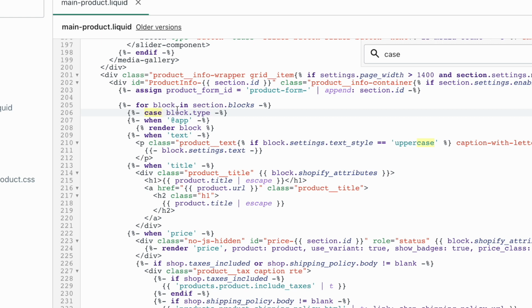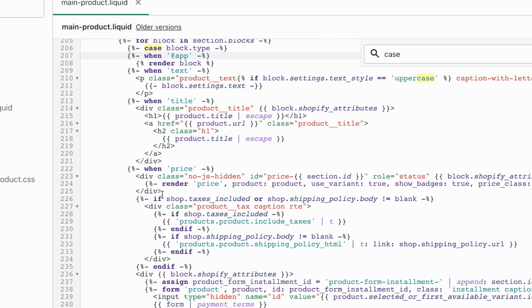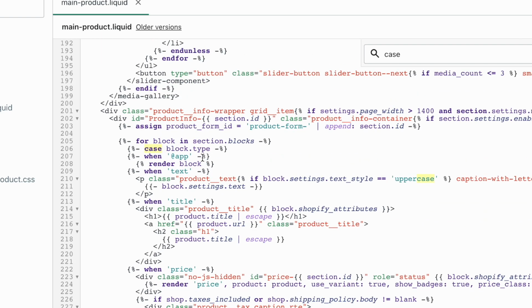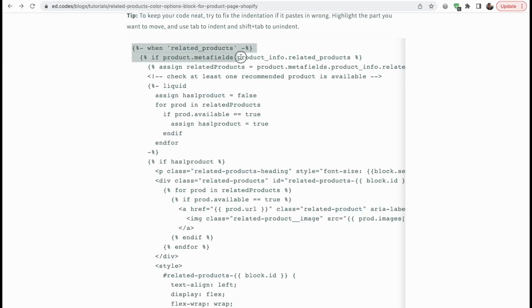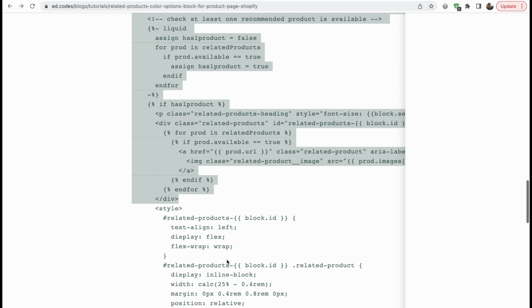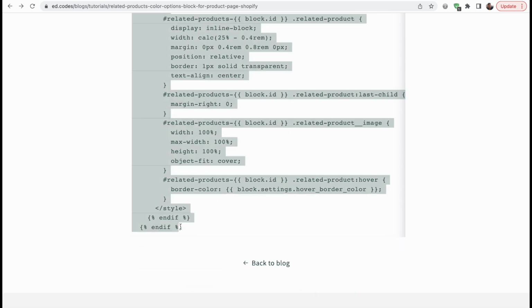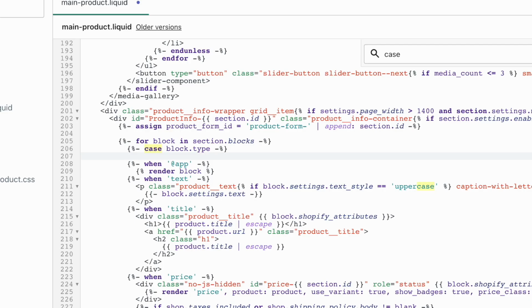So in the case of the block type being app, text, title, in each case, what do we want to output, right? So we have this when, and then we have under it what we want to output. So we're going to do the same thing. So we have when related products, copy all of this. I'm going to go through it with you once we paste that in.